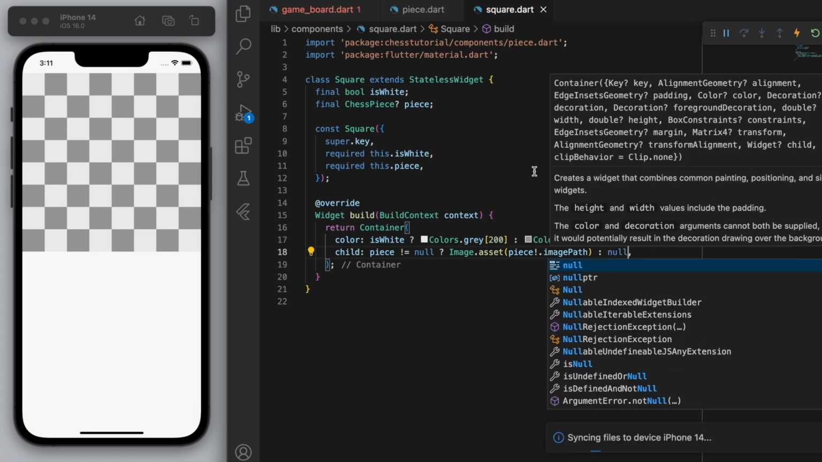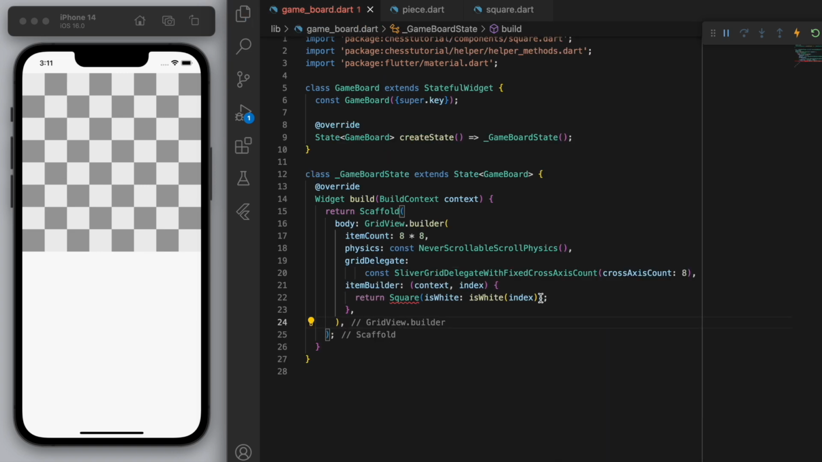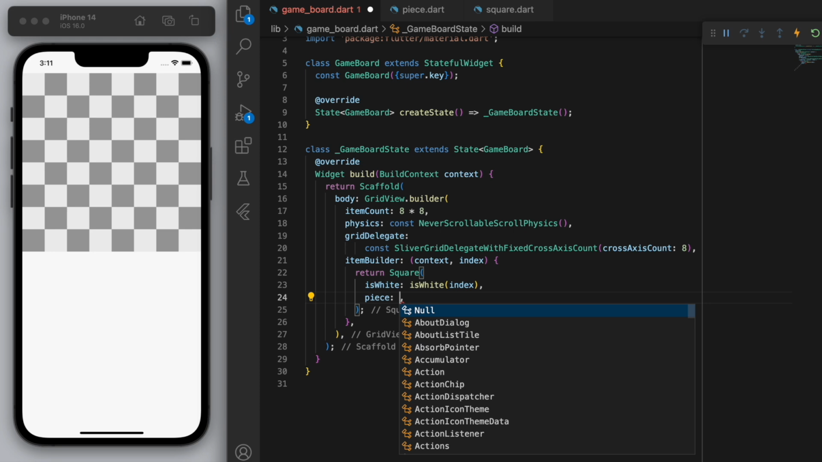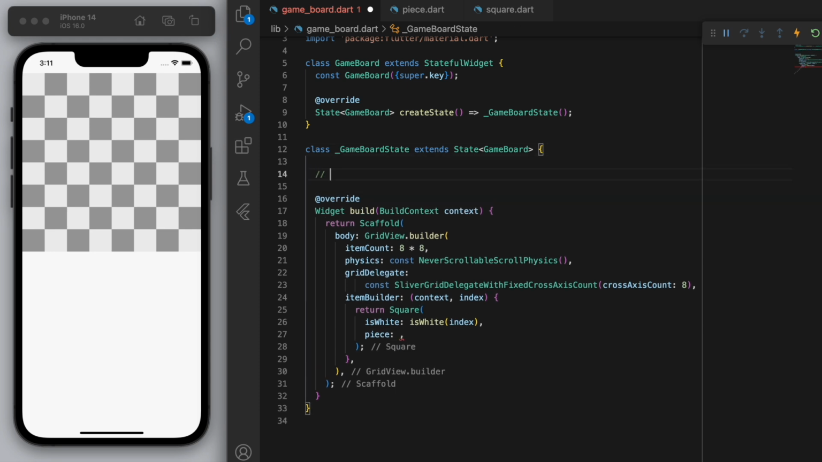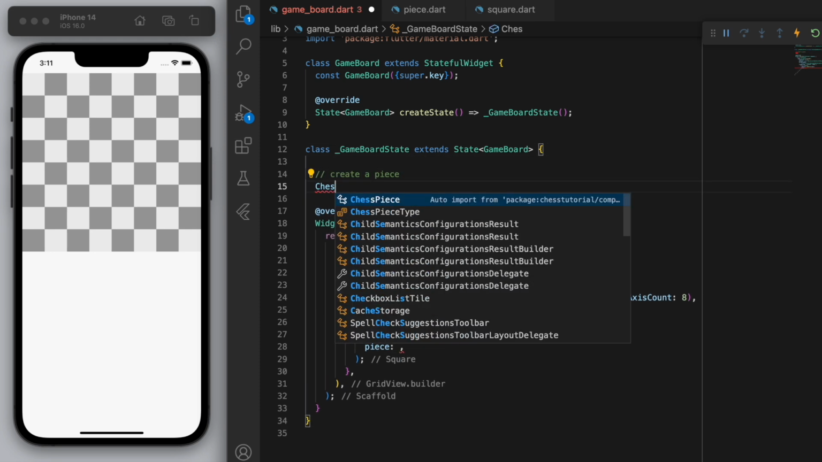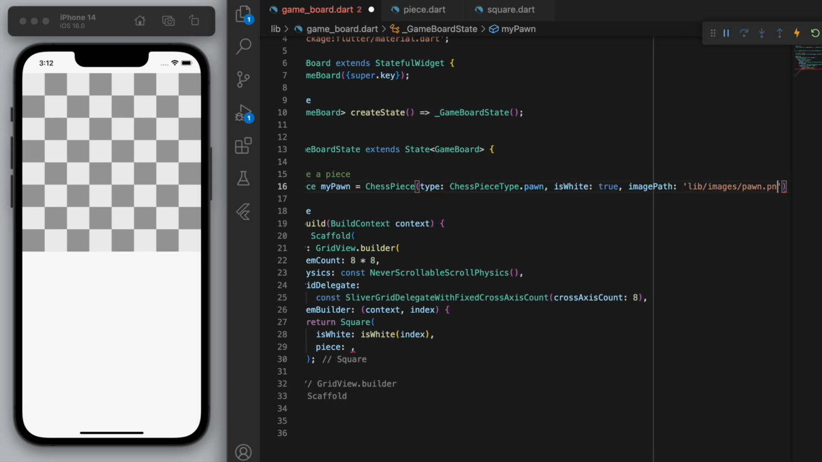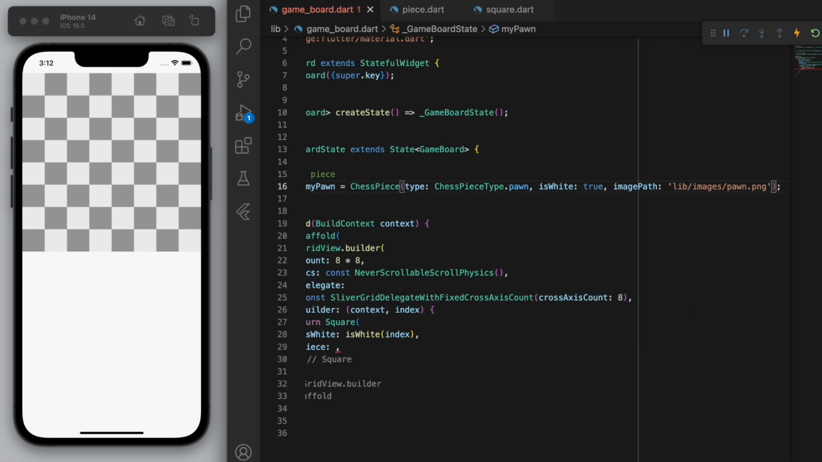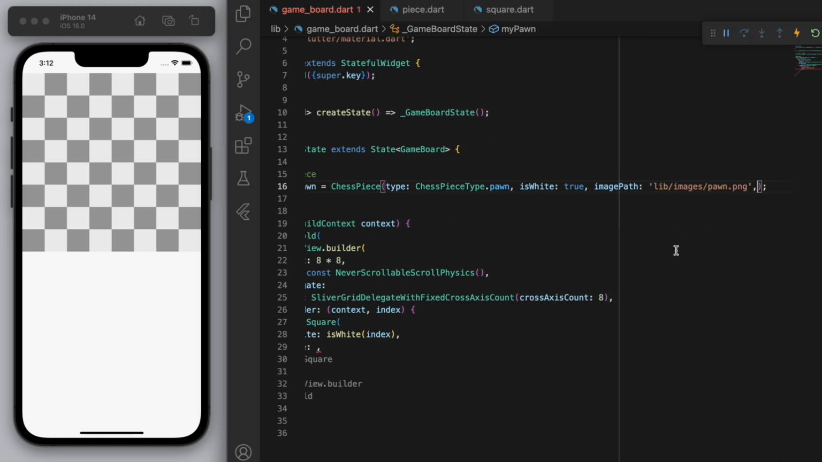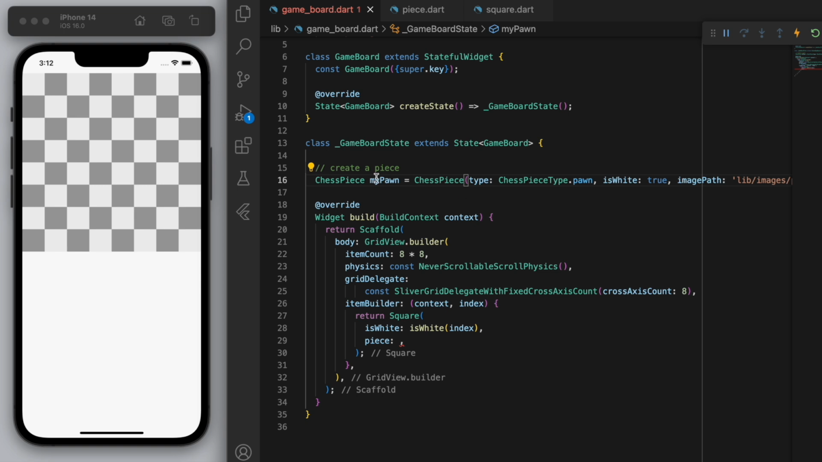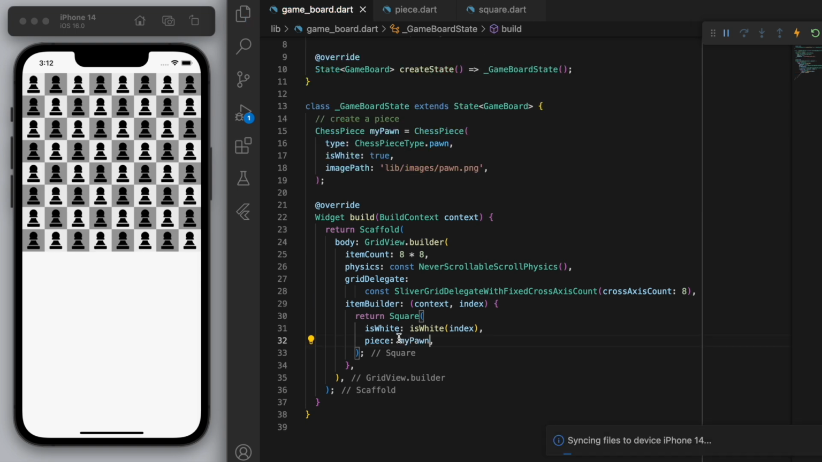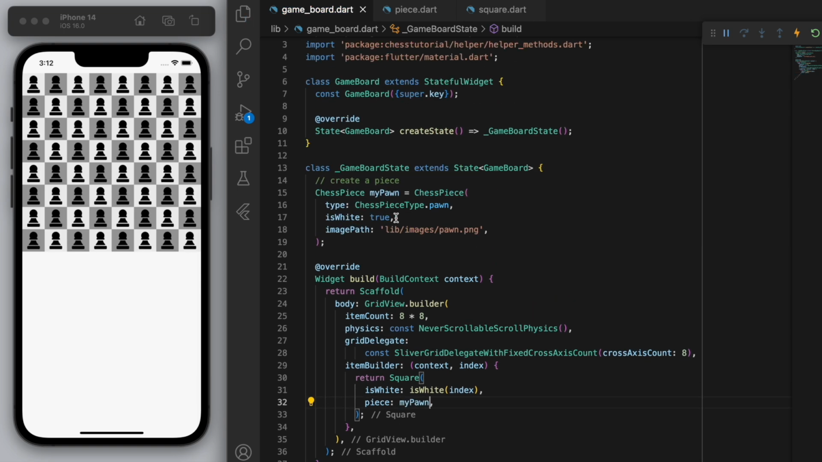So if you come back to our grid, you can see there's a little red squiggle because we have to specify the piece here. So just to show you real quick, let's say I want to create a piece here called my pawn. Right, so let's give it the type. Let's say it's white, and also just give it the image path. Sweet, so we created our first chess piece, and so if we give it to our square, you can see it's going to have a pawn piece in all of the squares.